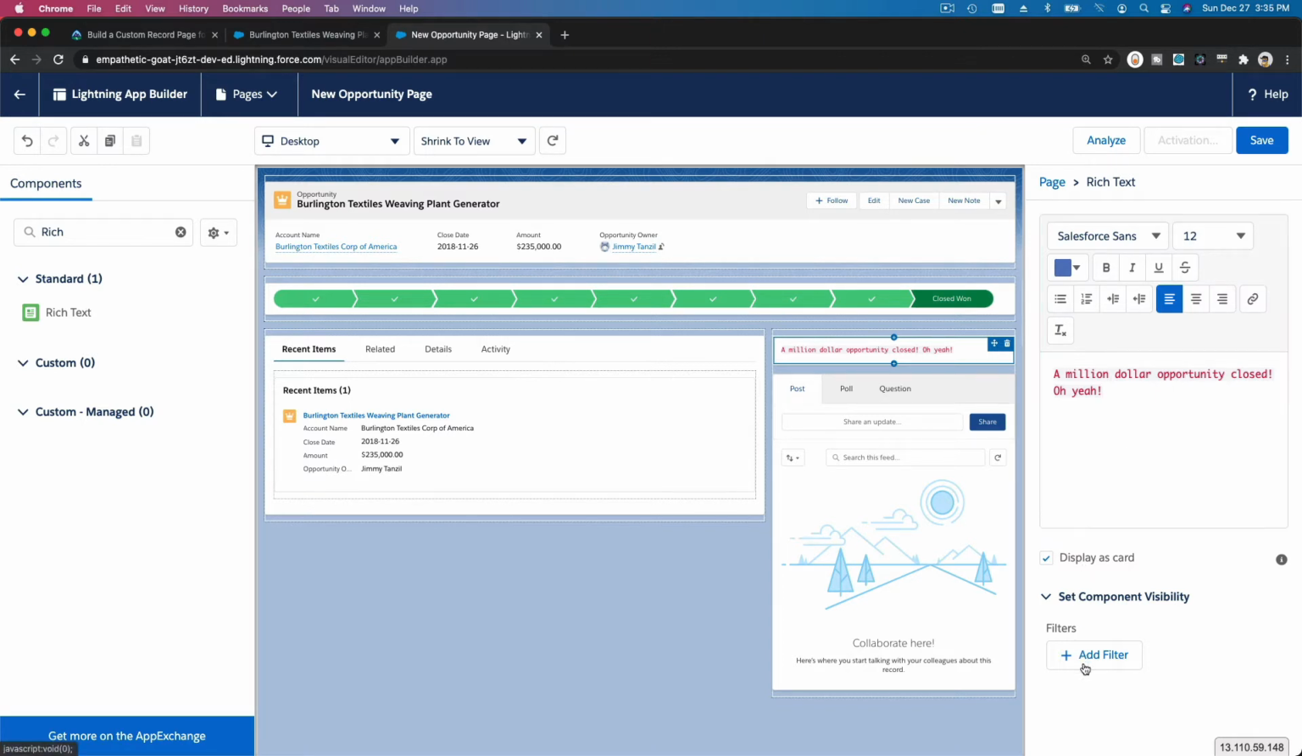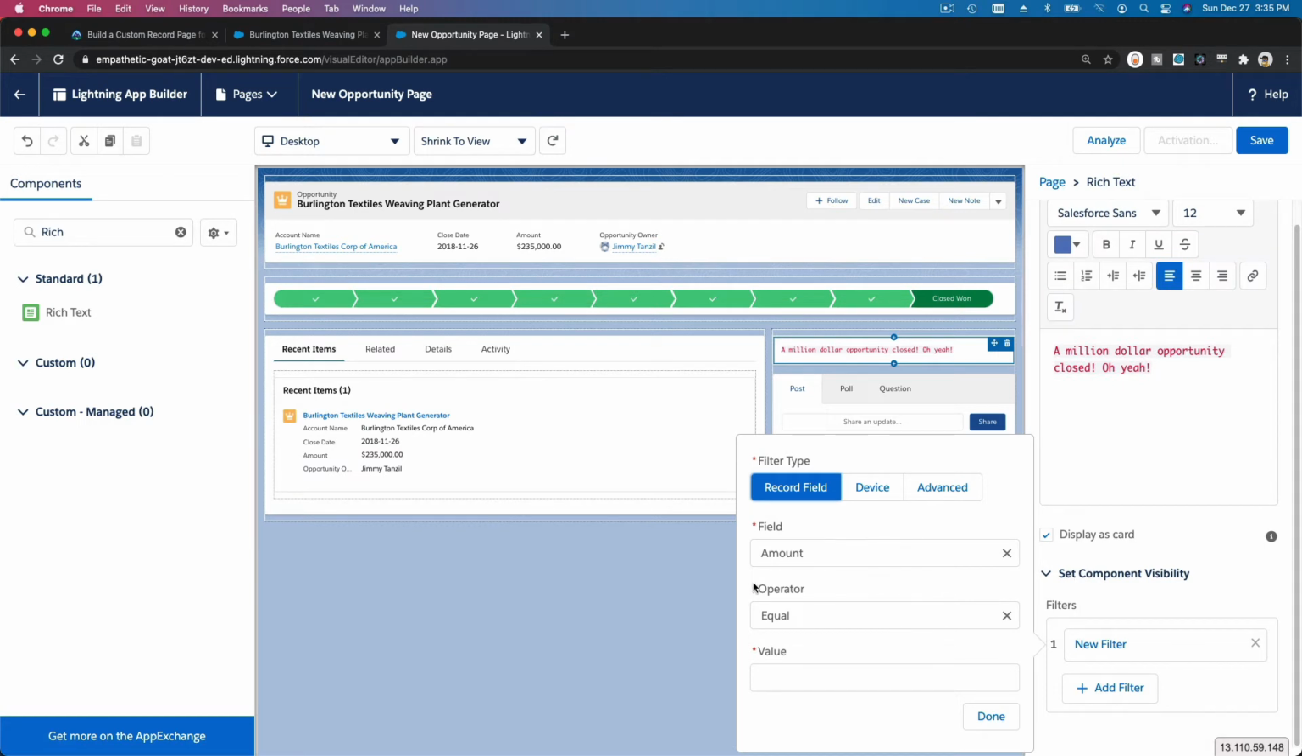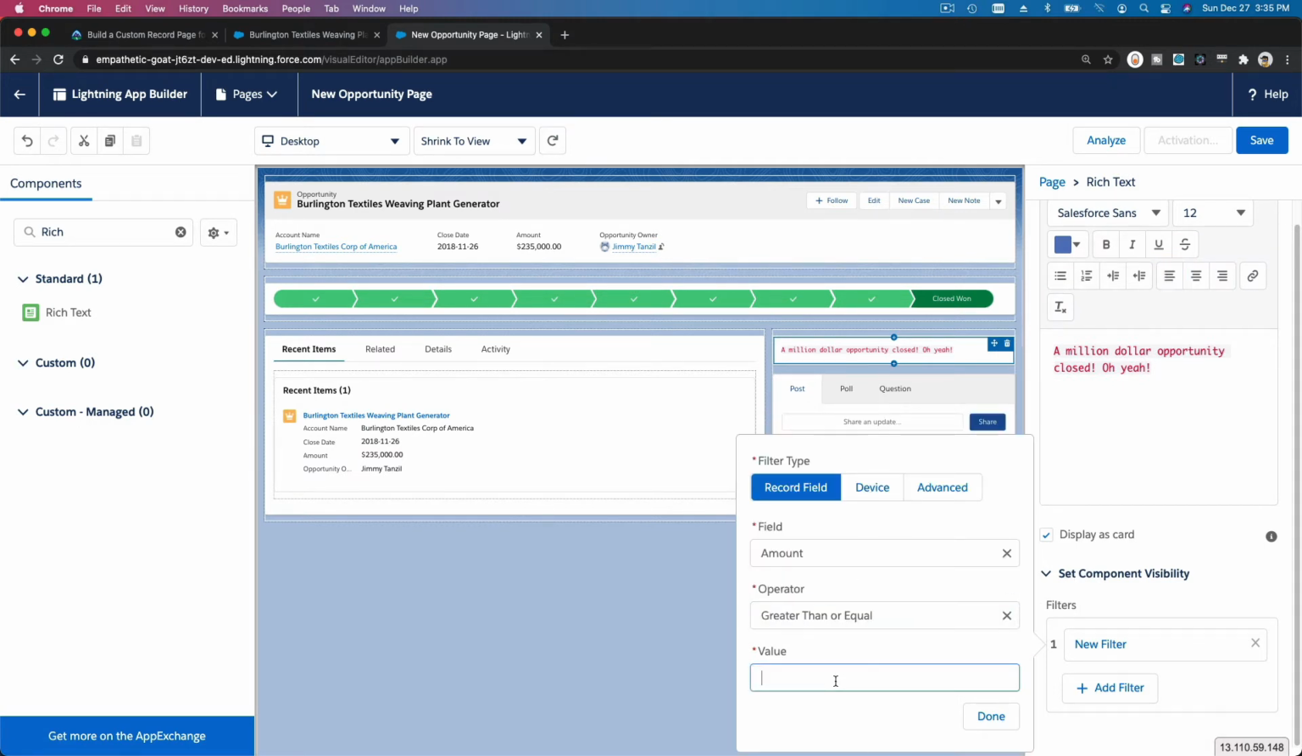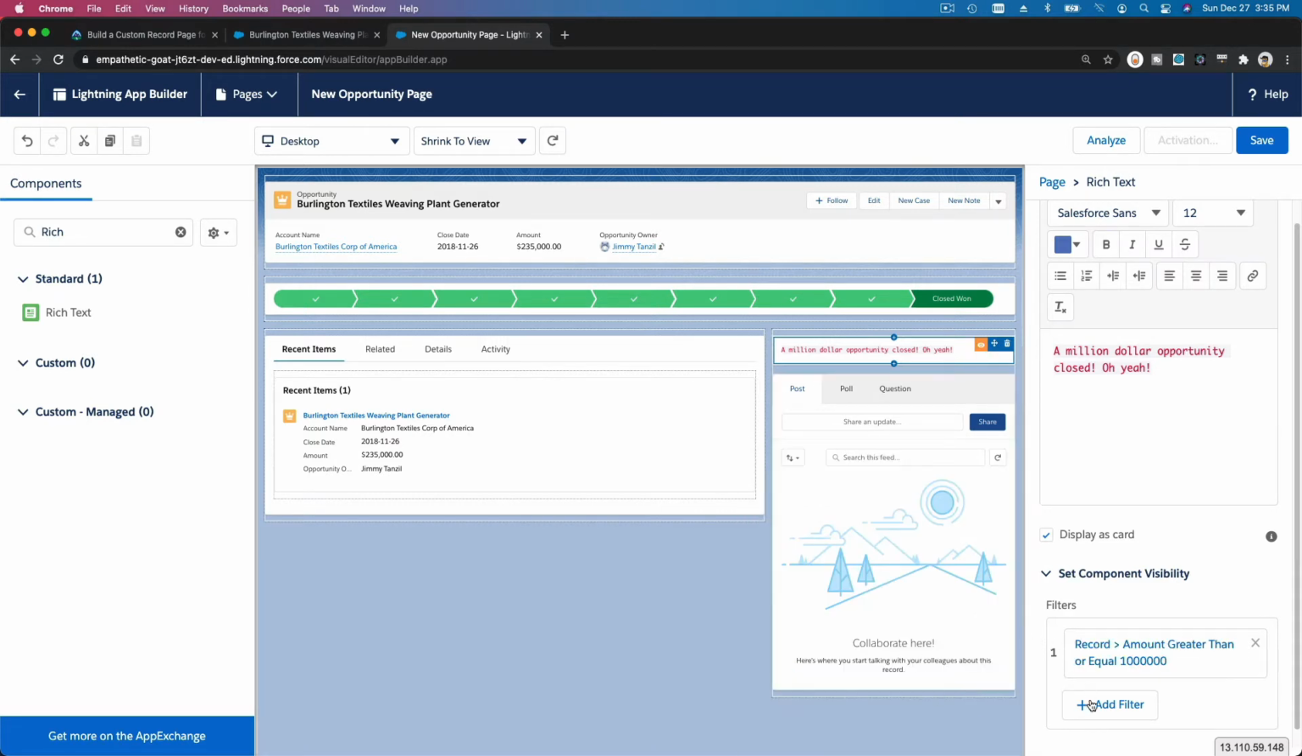And now we want to filter it. The filter is the amount has to be equal or greater than 1 million. $1 million. Okay. And then done. Add another filter.